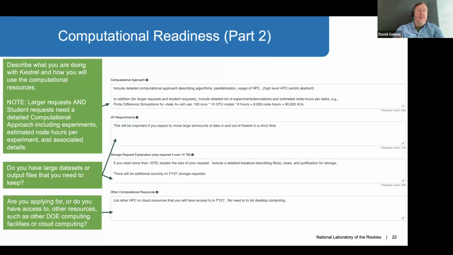Computational readiness part 2. So again, computational approaches up to the top should really be a high-level HPC-centric abstract, as well as interleaved within that abstract your estimated experiments and simulations and estimated node hour AU kind of calculations per experiment. Larger requests and student requests will need a detailed computational approach. Smaller projects or people that are maybe pilots, there's a little bit more leeway or ambiguity there. But really, for any larger or student projects, we're going to heavily review these to make sure everything aligns holistically.